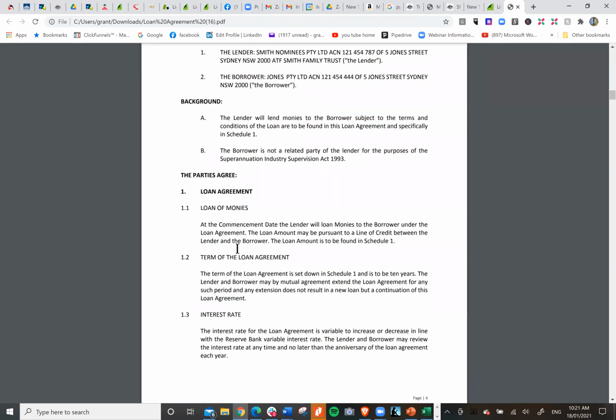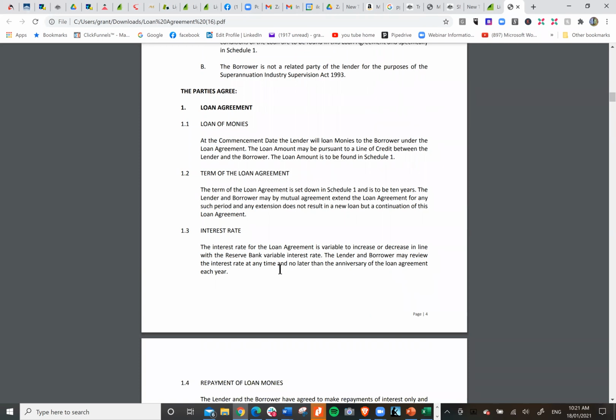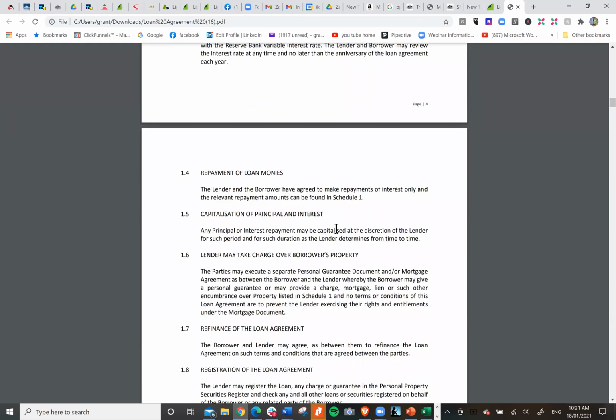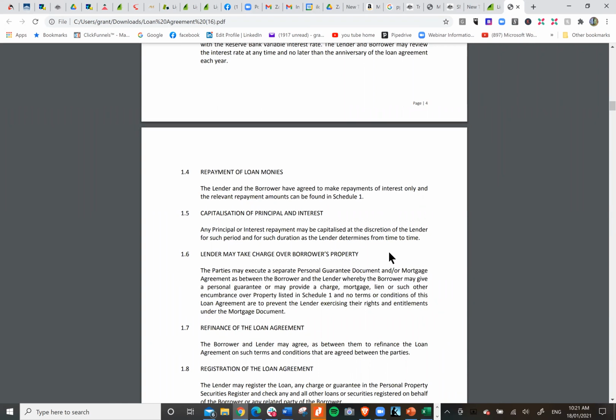I've got the loan of monies. The term is to be 10 years. The interest rate is variable to increase, and that's also in the schedule. Repayment, capitalisation of principal interest if they want, taking a charge over the borrower's property.